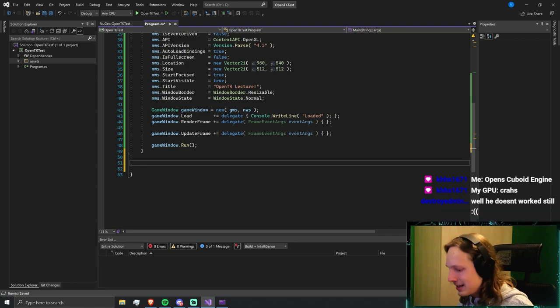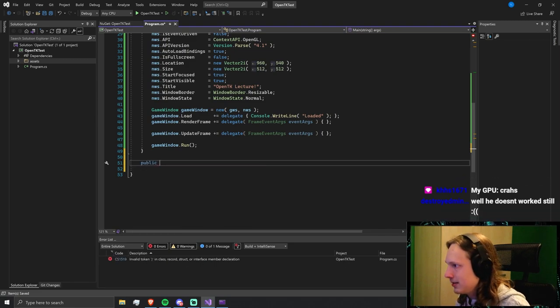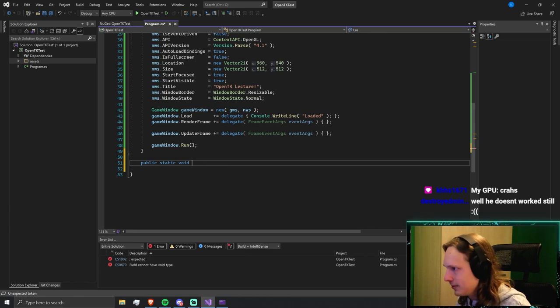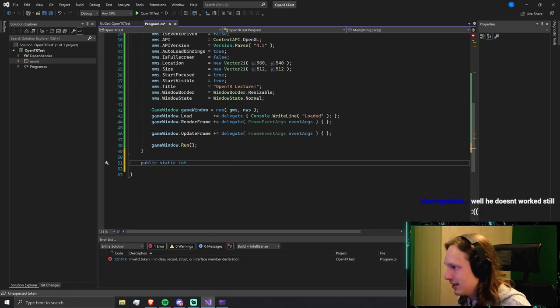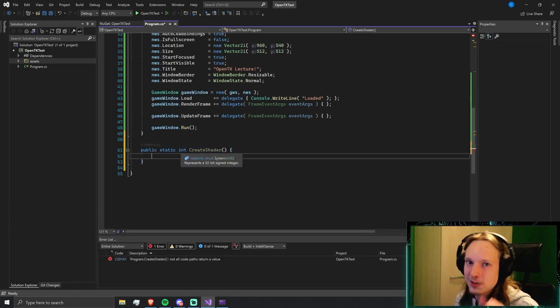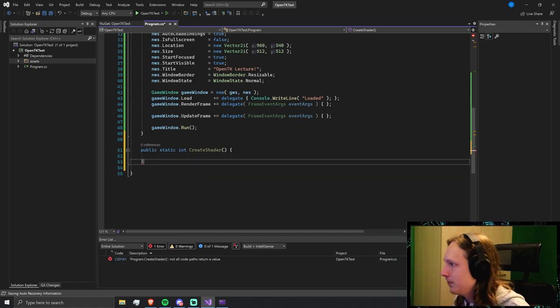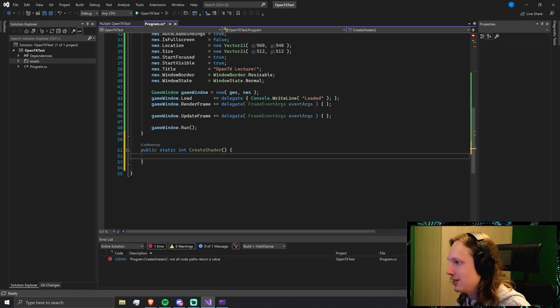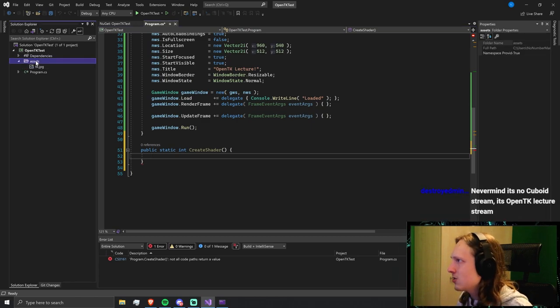So let's make a little function, a public static void, and then create an int, right? Create shader. And in here, we are just going to call all of the shader code, all of the loading shader parts. First of all, maybe we should actually write our shaders. I usually like to just put it in assets.